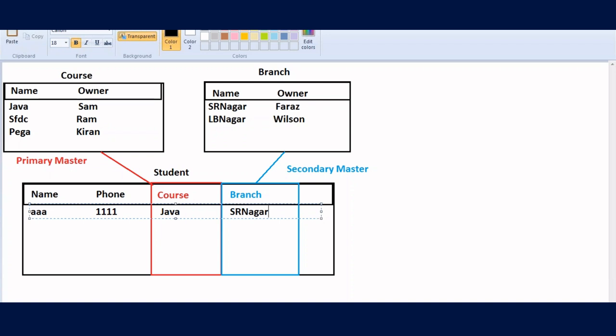When there are two master detail fields on an object, if a custom object has two master detail fields on it, it is called a junction object. What do we call it? If a custom object has two master detail fields on it, it is called a junction object.